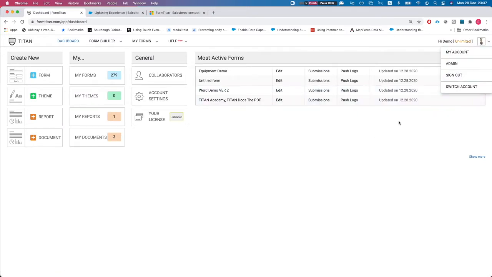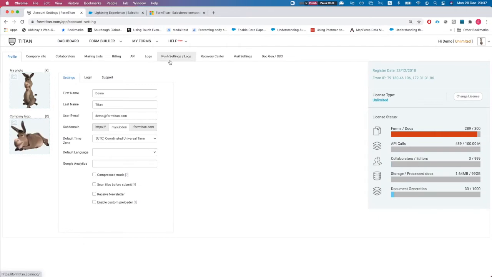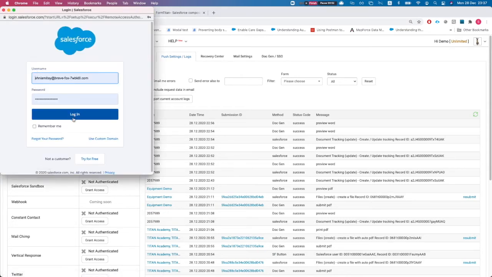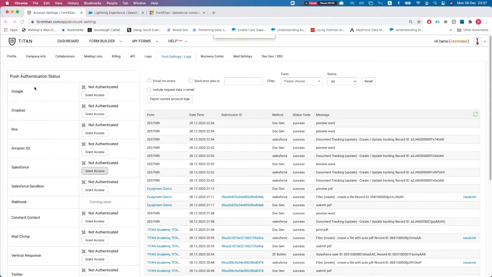Alright, so first thing we'll do, let's head over to our account, and in our instance we'll be using it also with the Form Titan package for Salesforce. So first thing I'll do is my account, make sure my Form Titan is connected to Salesforce, so I'll grant access. So log in, and I'm authenticated with Salesforce, so we're right now connected to Salesforce.